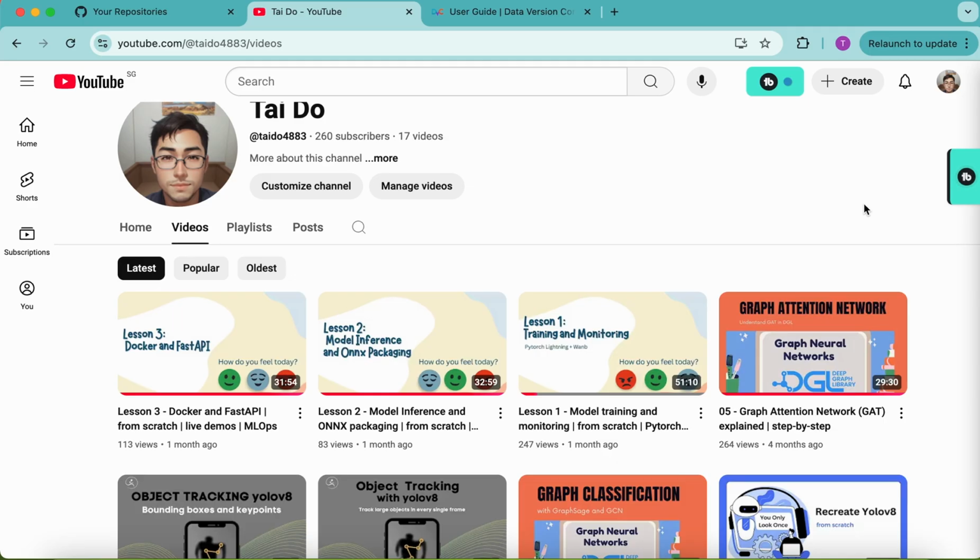In the previous 3 lessons, we trained a model using PyTorch Lightning, converted the trained model to ONNX format, and packaged it into a Docker image for running inference with FastAPI. Now it's time to store our work on GitHub.